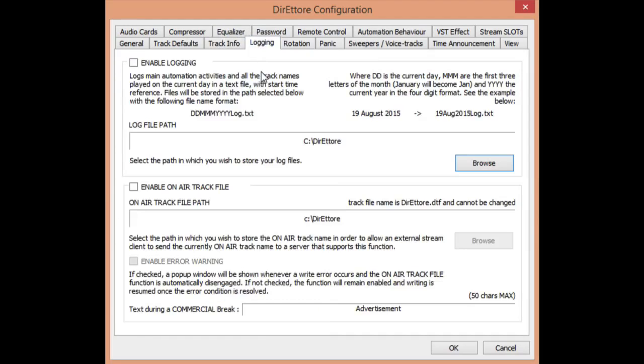The logging tab allows us to enable logging within the software. This means that all tracks played along with date and time will be saved to a file. You can browse to that file by pressing the browse button. We can also enable an on-air track file. This file contains the name of the current track that's playing and can be used to update your website. You can also set at the bottom what text will be displayed when a commercial break is being played.